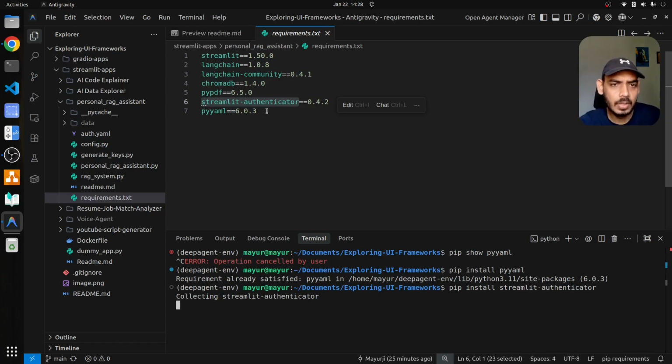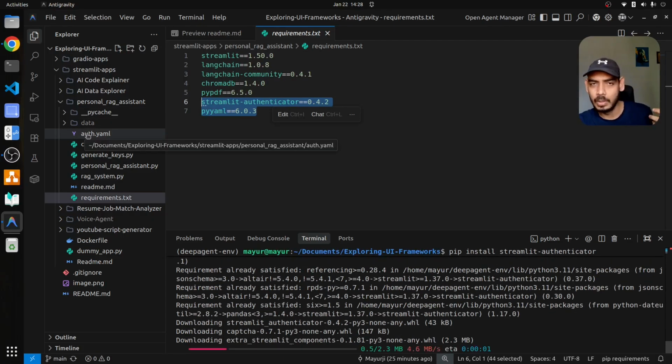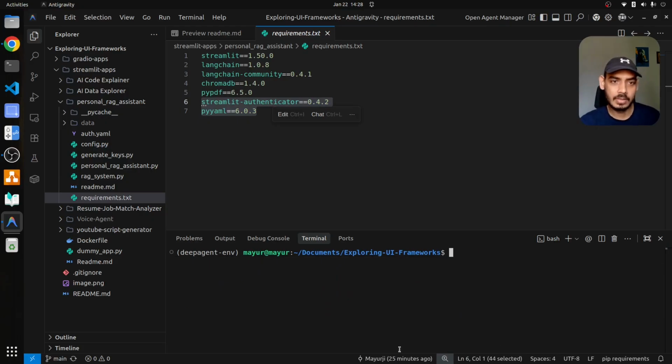Once you install these two packages, you can go ahead and create your auth.yaml, which will contain your credentials. Then we'll also talk about generate keys, which will be used for generating the hashed password. And then we'll discuss the personal RAG assistant, where we'll be using our login widget. So we have installed Streamlit Authenticator, and we can now run this existing code.